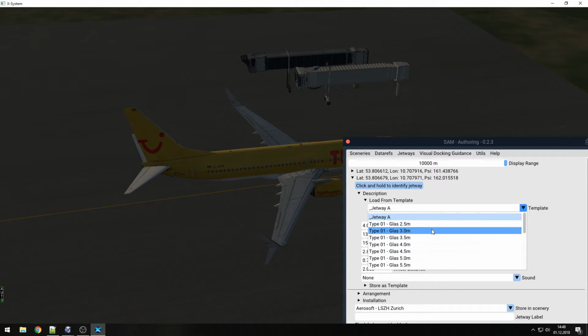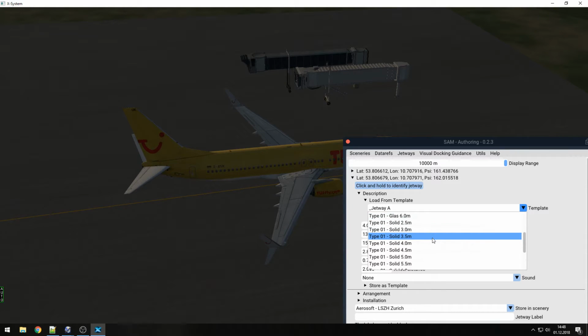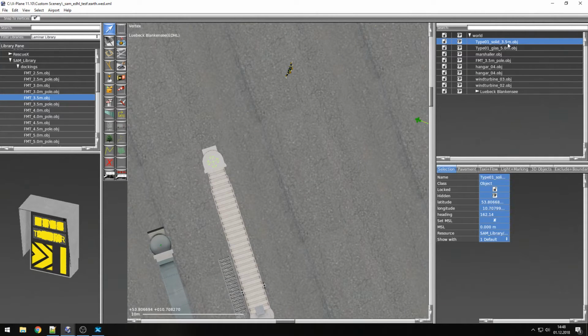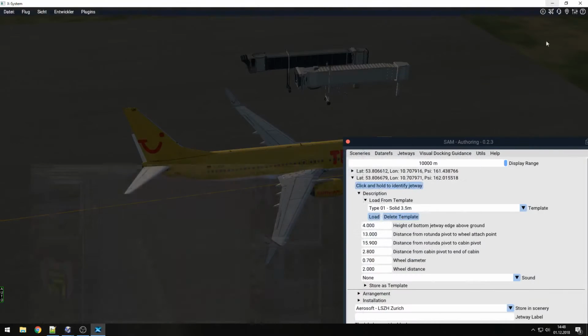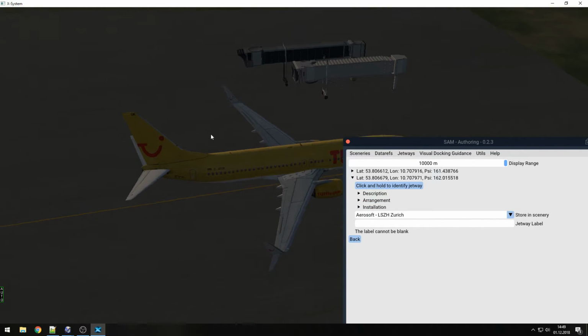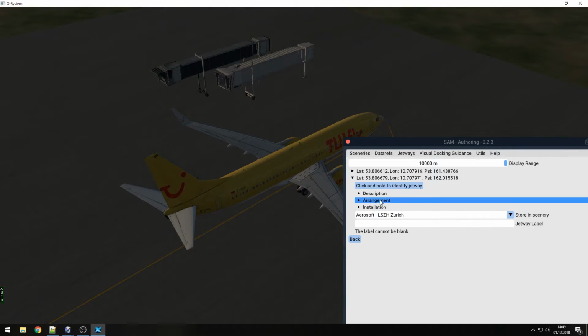So we set type 1 solid 3.5, I guess. Let's double check. Type 1 solid 3.5, yeah. And click on Load Template. And what you see is it's already importing the correct values. You can override them, but no need to. But you can also change the sound, for example, if you like. And that's it.